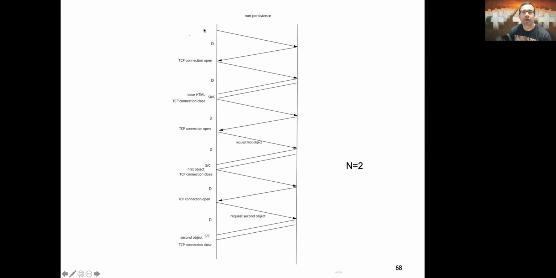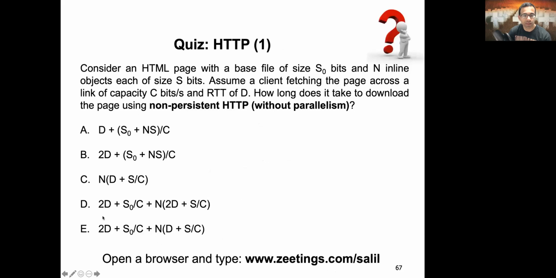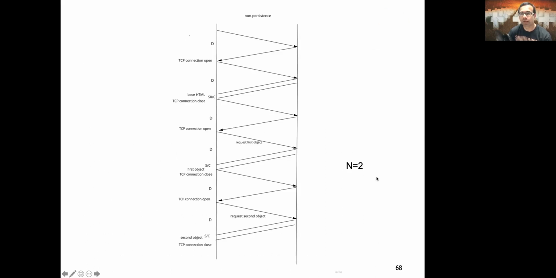You notice that for getting the base index page, there's a delay of 2D plus S0 by C. And then for each object, the delay is 2D plus S by C. So that's where you get this particular answer, D: 2D plus S0 by C to fetch the index, and then 2D plus S by C for each object, times n. That's the reason the answer is D. I will include this picture in the slides. I will upload a fresh version of the slides with this picture.